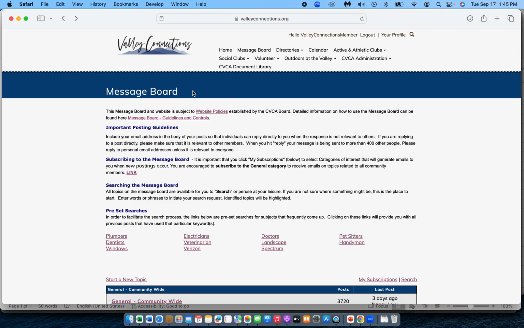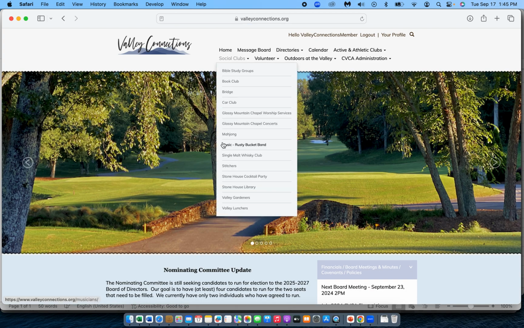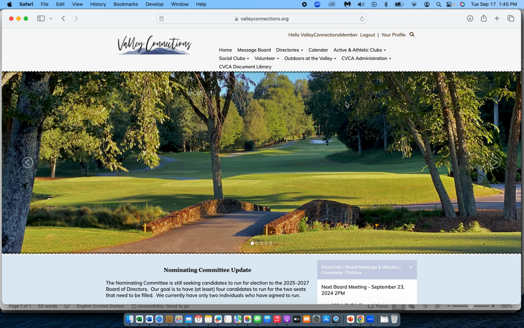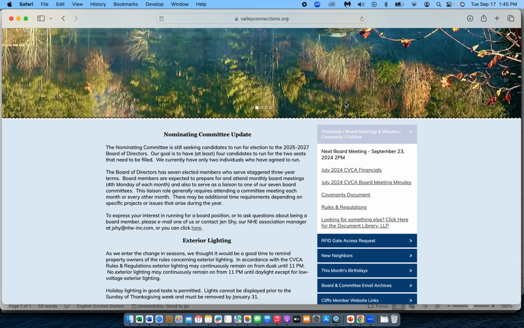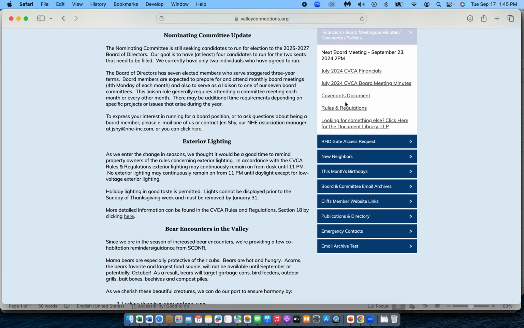So again, the nav bar at the top is a source of information for all the groups and clubs and a lot of the member information. On these boxes on the right-hand side, you'll find various information here as well.